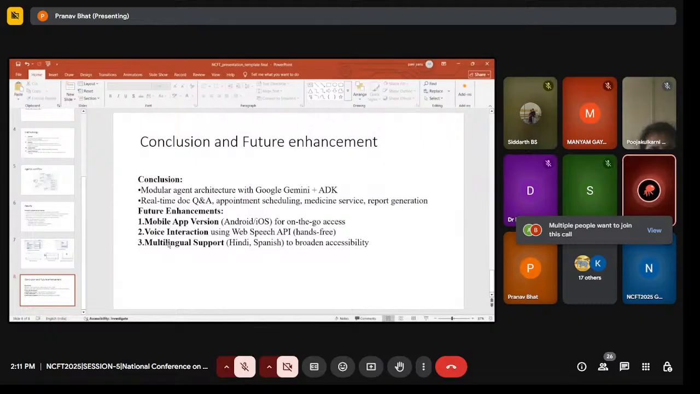For the future enhancements, we are planning to launch Android and iOS apps, making it accessible to everyone. We are also trying to implement a speech API, making it hands-free for the patients. And we're planning to implement multilingual support, languages like Spanish, Hindi, and other languages to reach non-English speakers. That's all.